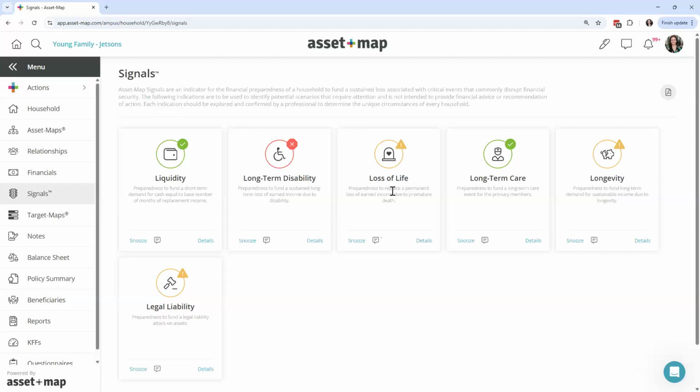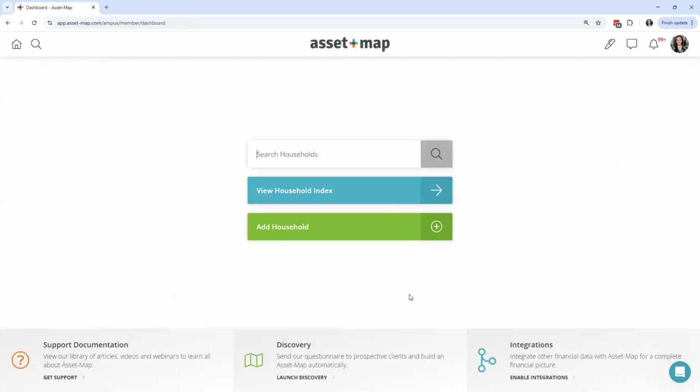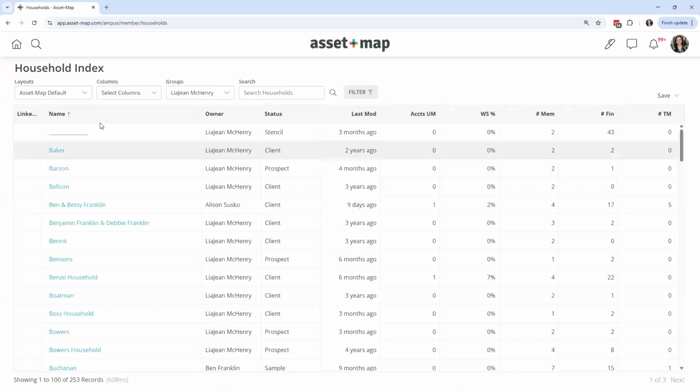Now, before we start to wrap up and conclude today, one of the things I want to show you is that for those of you on the elite level subscription, you also can come into your household index list. A lot of our enterprise clients, you do not have access to this tool as of today, so please just be mindful of that.